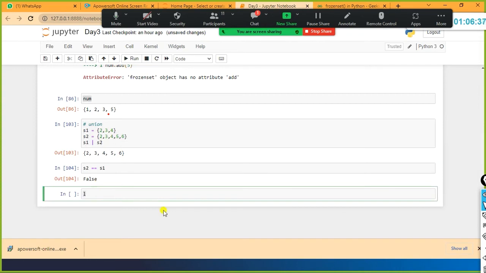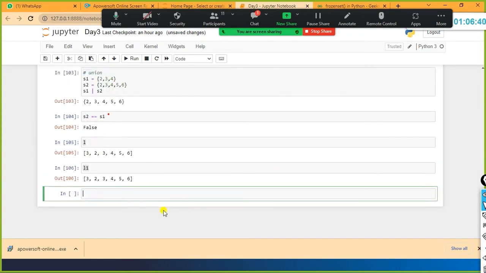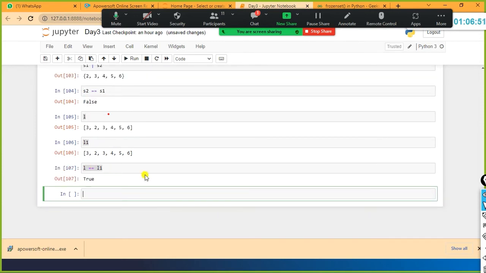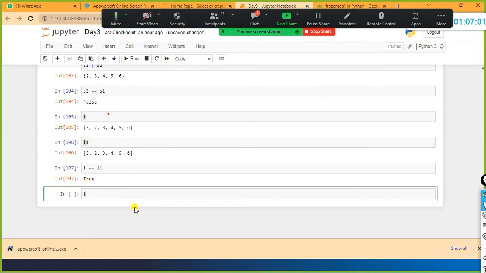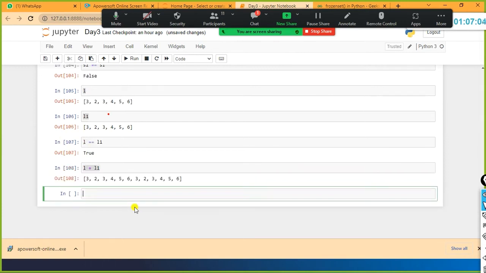So we have list L and L1. Can we do the same thing, L is equal to L1? Is it possible to do that? Comparison operator, you need to use double equal because we want to compare the values in both the lists. Shift and enter. True, you can do it here also with lists. But using set, you can do union. If you do L plus L1, it is kind of concatenating the values, right? So L plus L1 and L equal to L1.